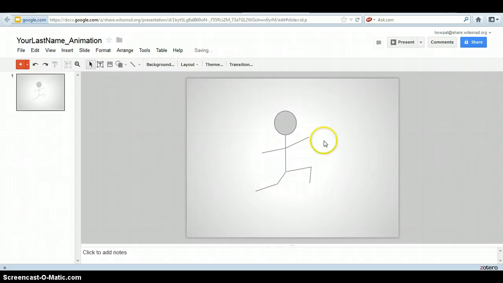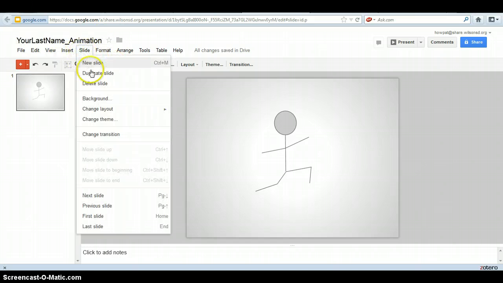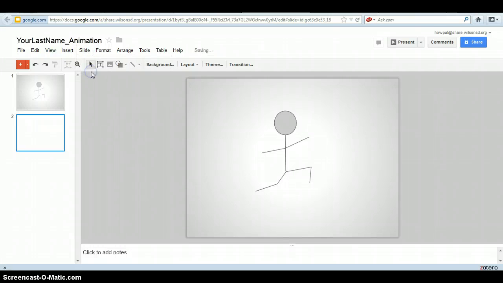Okay, so now I've got my running man, my first slide, and it looks good so far. I'm happy with this picture. And now I need to create a new slide. So I'm going to go to the top here, slide, and I want to duplicate this. So the hard part is done. Now I have two slides. They're the exact same one.